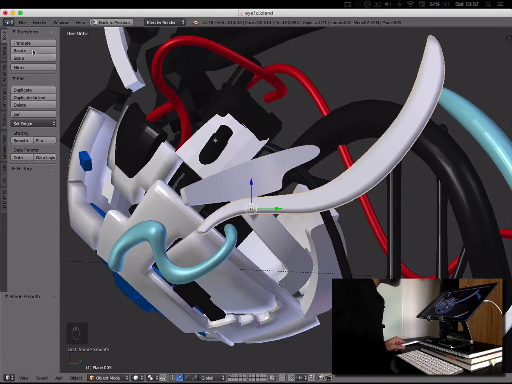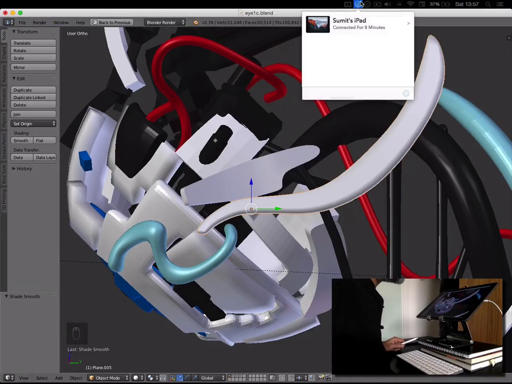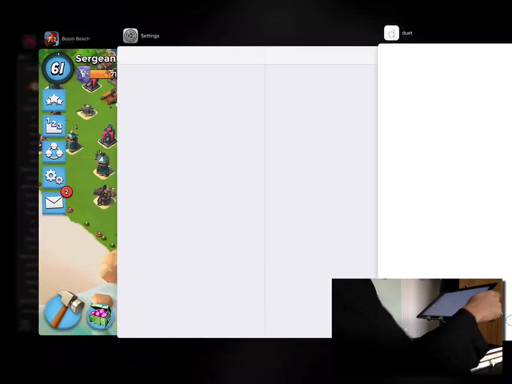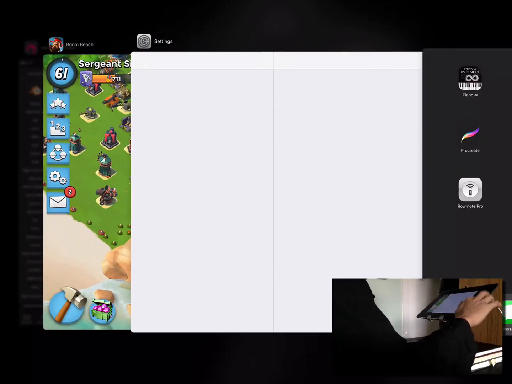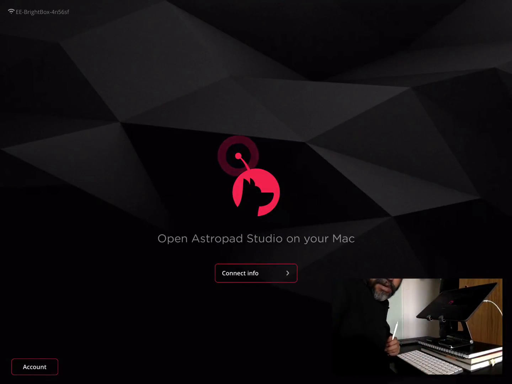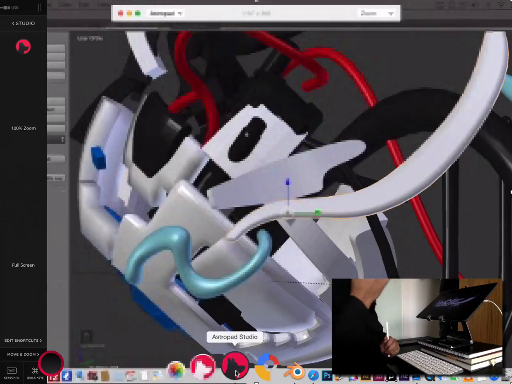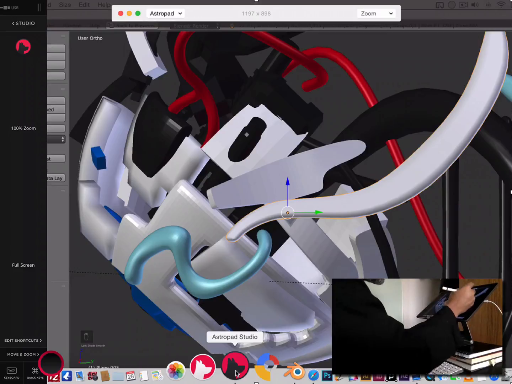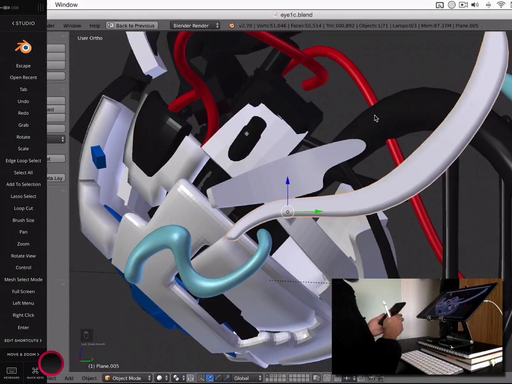I'm probably forgetting loads of things, but okay, let's just close Duet. This might take a little bit of transitioning. I'm going to quit Duet and get rid of Duet there. And let's launch Astropad Studio. And I'll need to open Astropad Studio on my computer. Okay, so it's quite a different kettle of fish. You can see if I get my video up again.